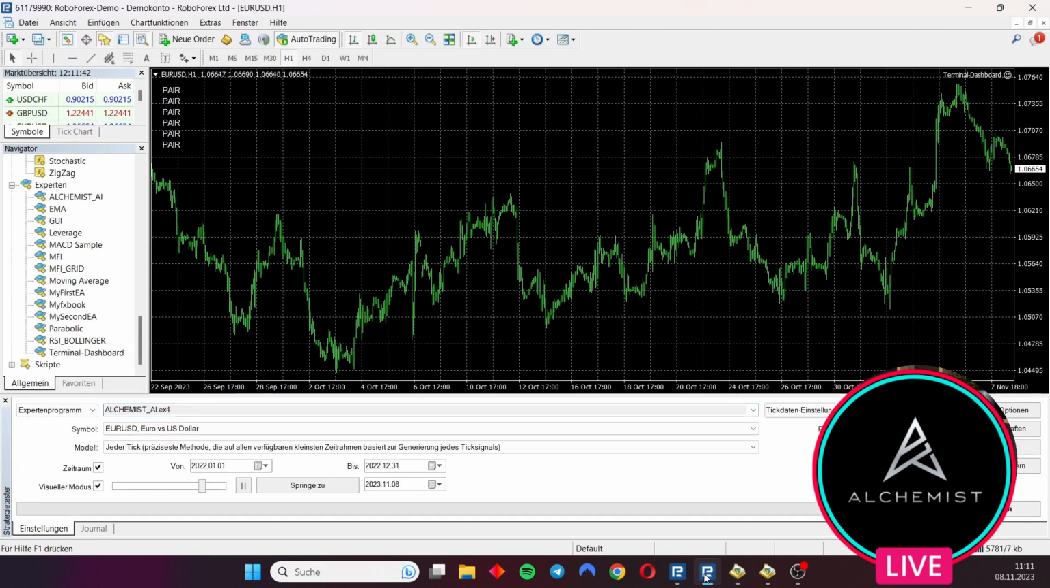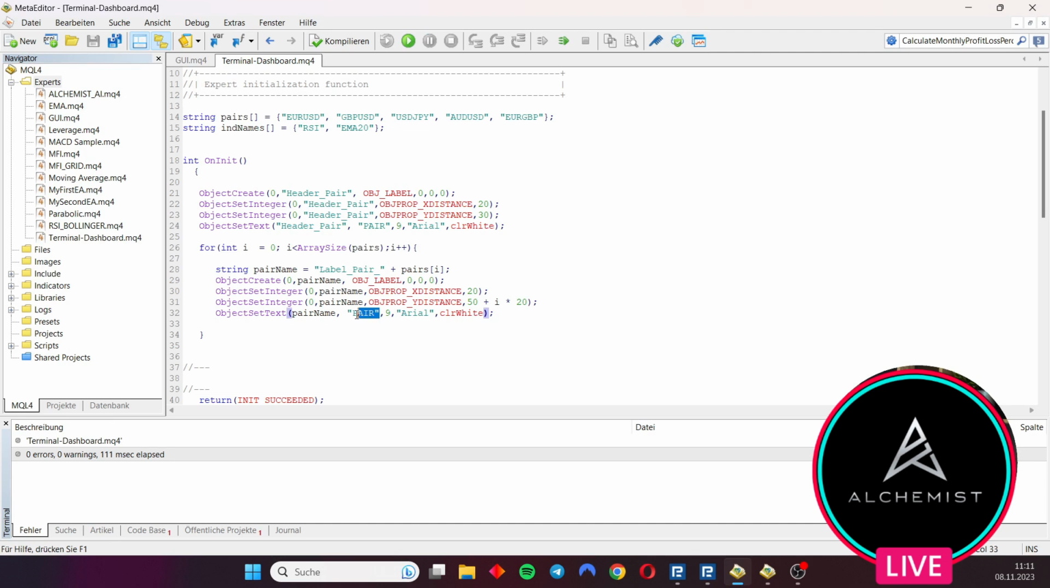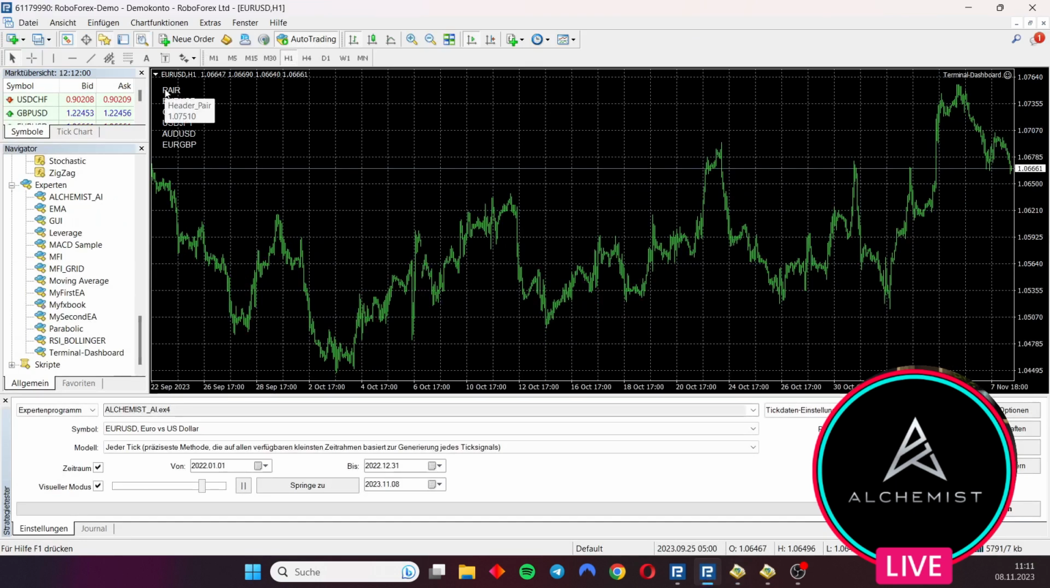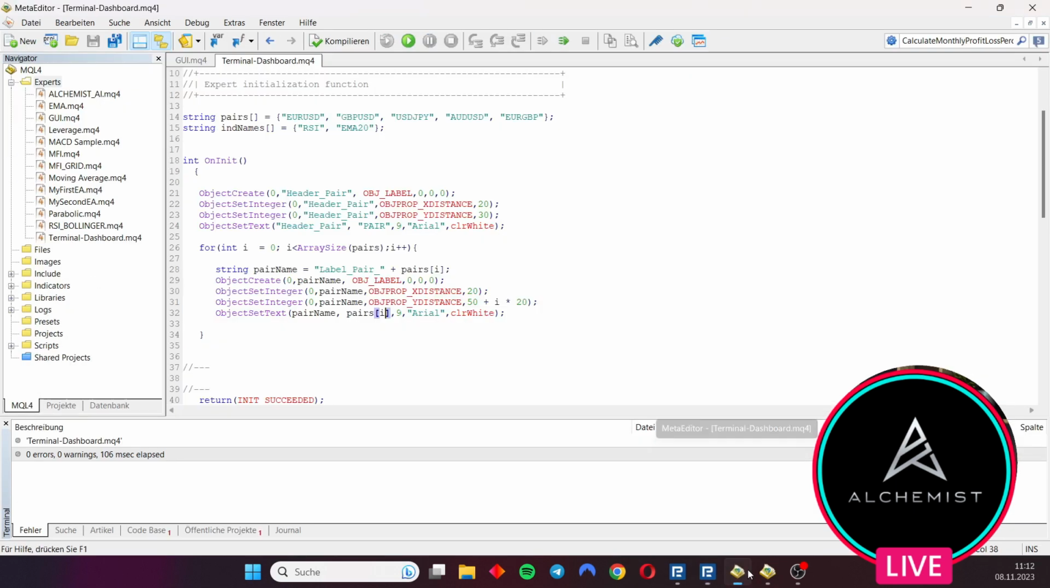Here we go. We made a mistake because here, instead of pairs, we want to show the actual pair. Here we go. Boom. Okay, you can see pair, and then Euro USD, GBP USD, and so on. Amazing. Now let's move on with the indicators, and we have to do that in this loop.